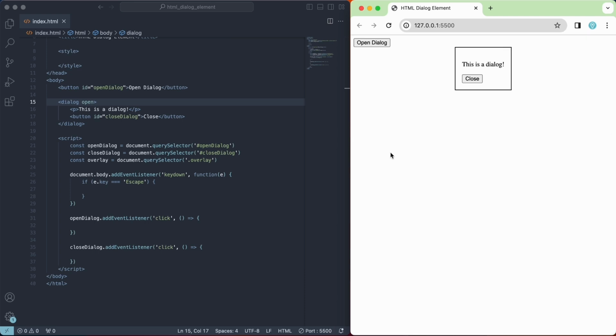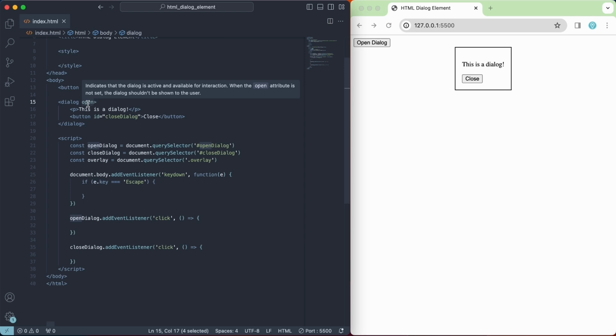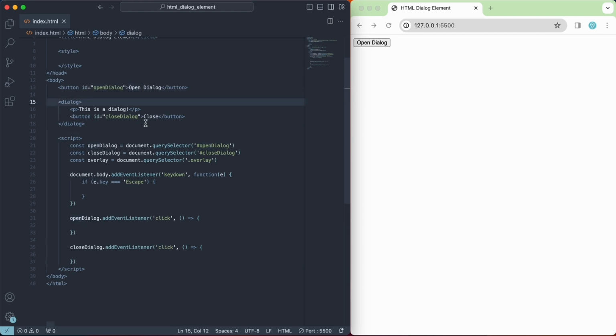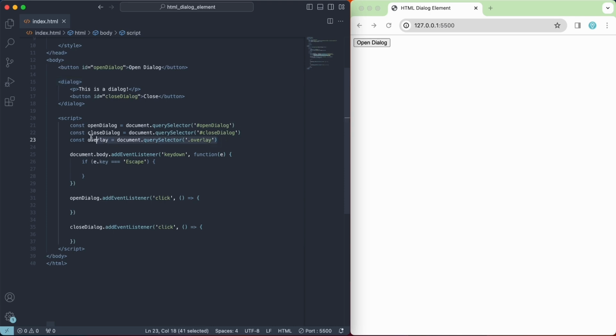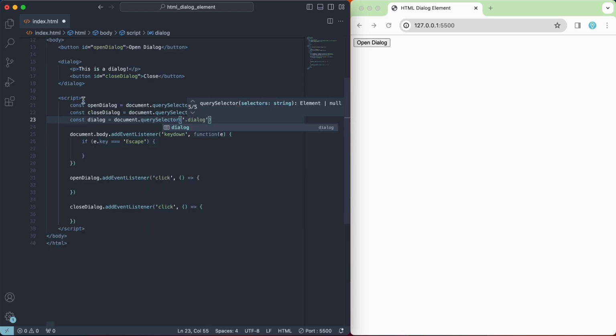And we could trigger this open attribute, I guess, but it's not advised to use the open attribute directly. Instead, the recommended solution is to open it through JavaScript code. So let's remove this open attribute here. And on the JavaScript, we can get rid of this overlay selector here. And instead, let's create a new selector for the dialog element using a class called dialog. So I'll add the class called dialog here on the dialog element. We could use an ID here as well, but you can use whatever you prefer.